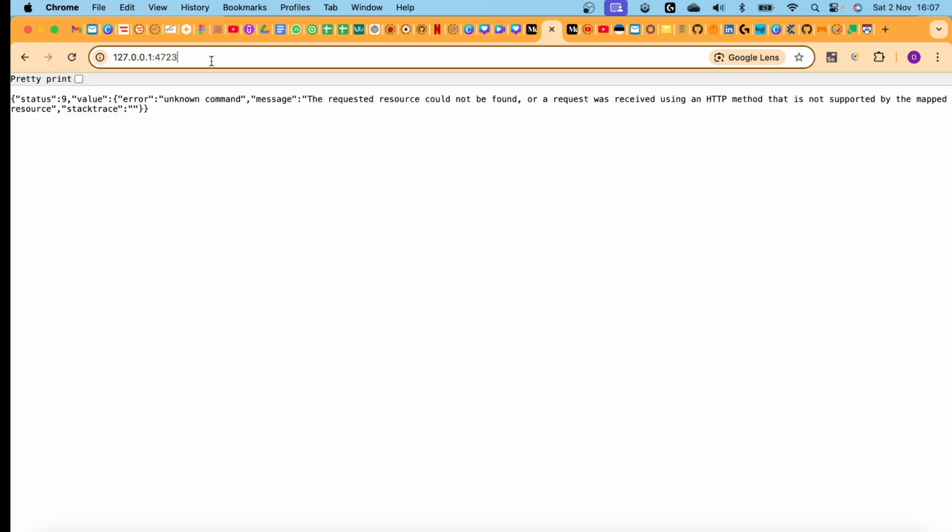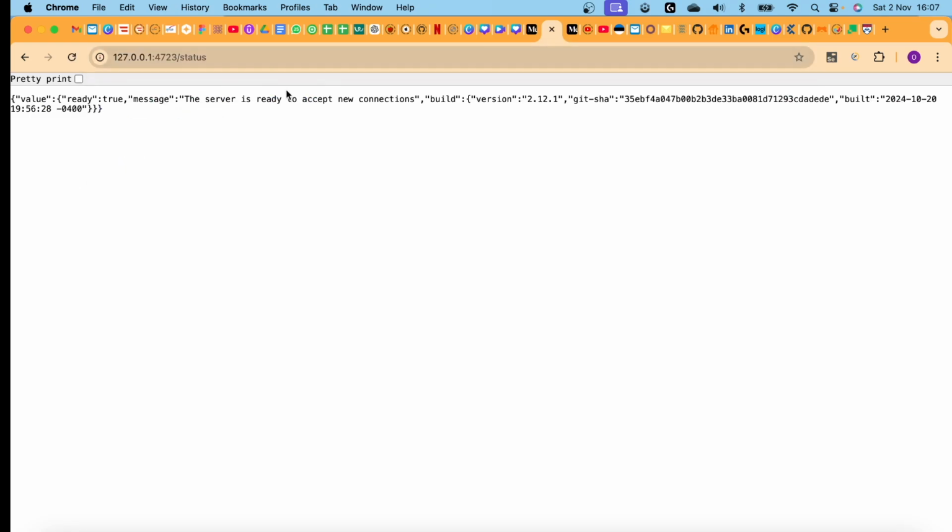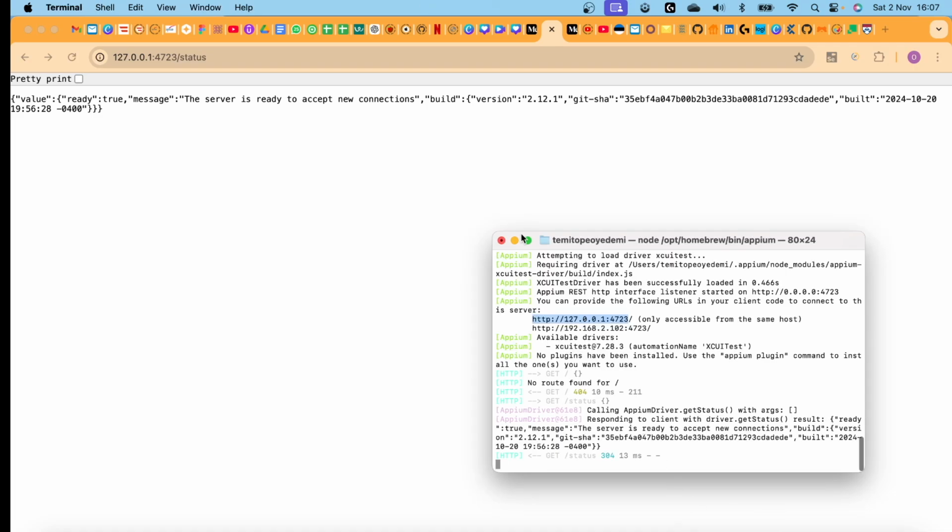Okay, so we have this running. Now I actually put a /status here to check if the server is actually up and running and that everything is good. Now everything is good and successful. So yeah, we'll move on. So from here now, you have to set up your simulator, right?